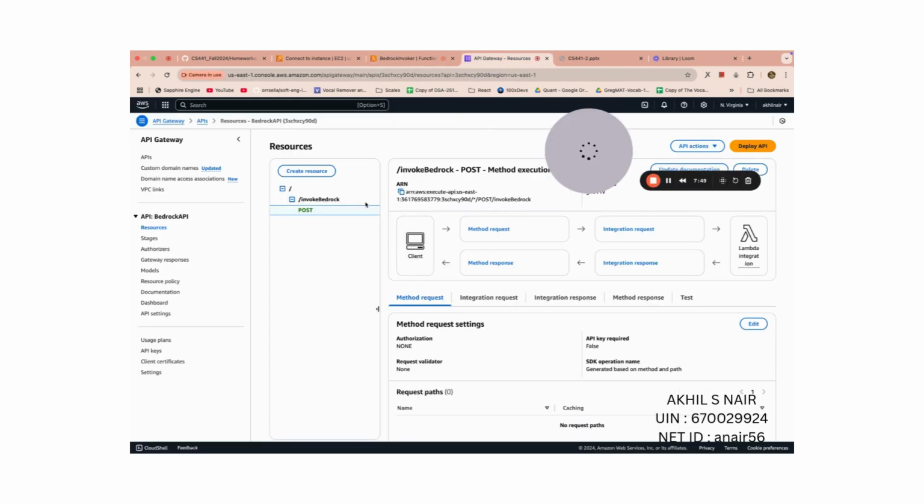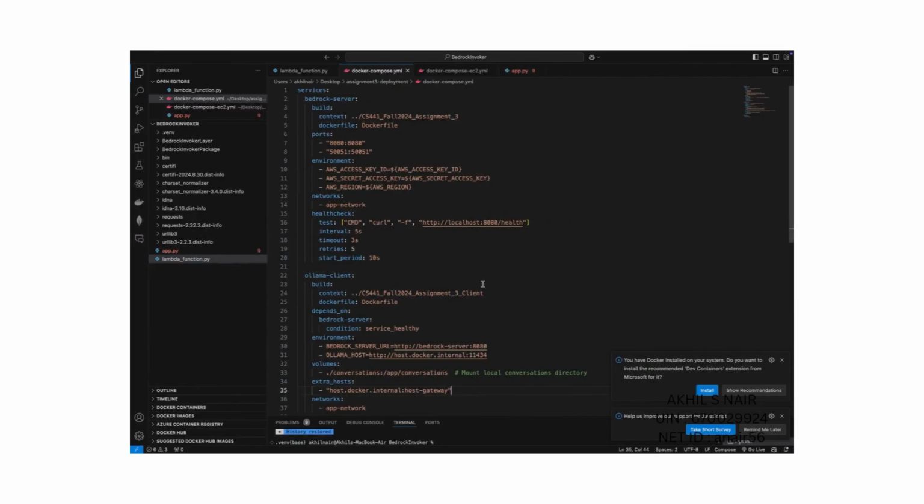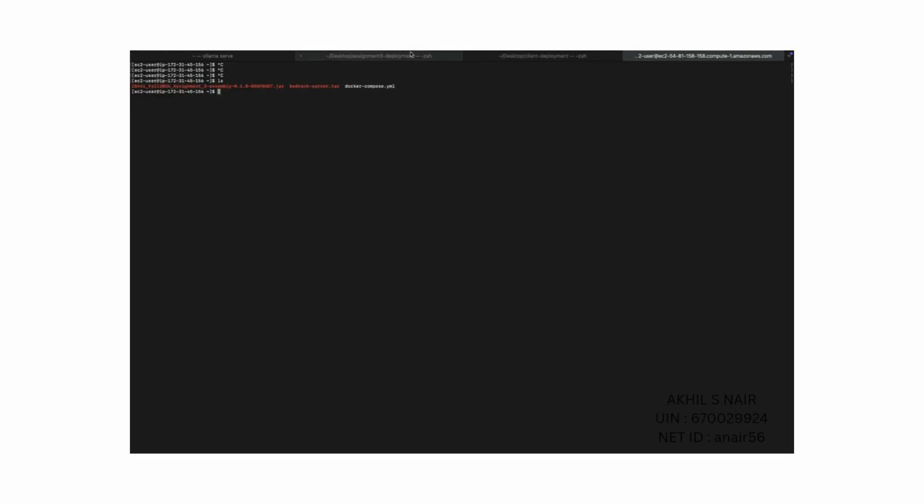And then we have the API Gateway, which exposes the Lambda function basically to the internet. We can use this query to send a POST request to it. So right now we'll be seeing it locally.